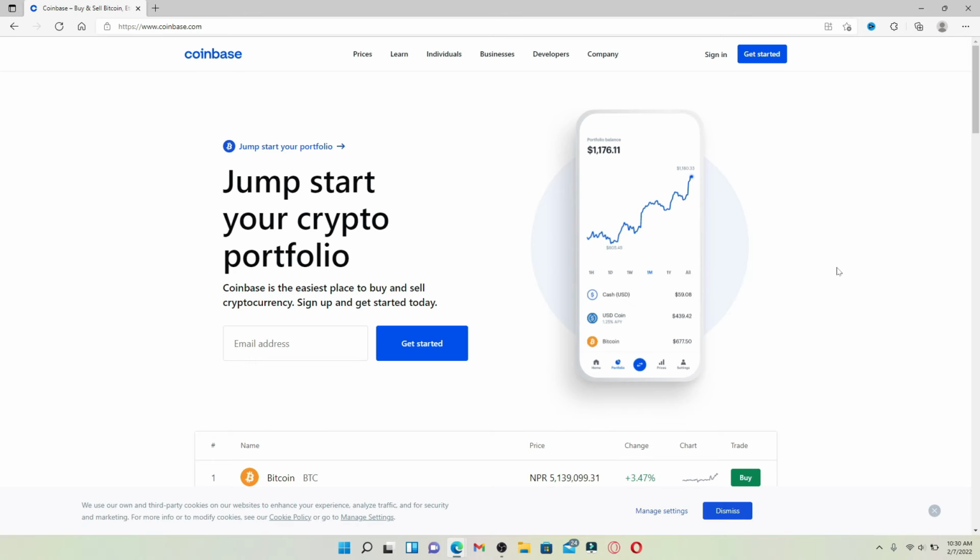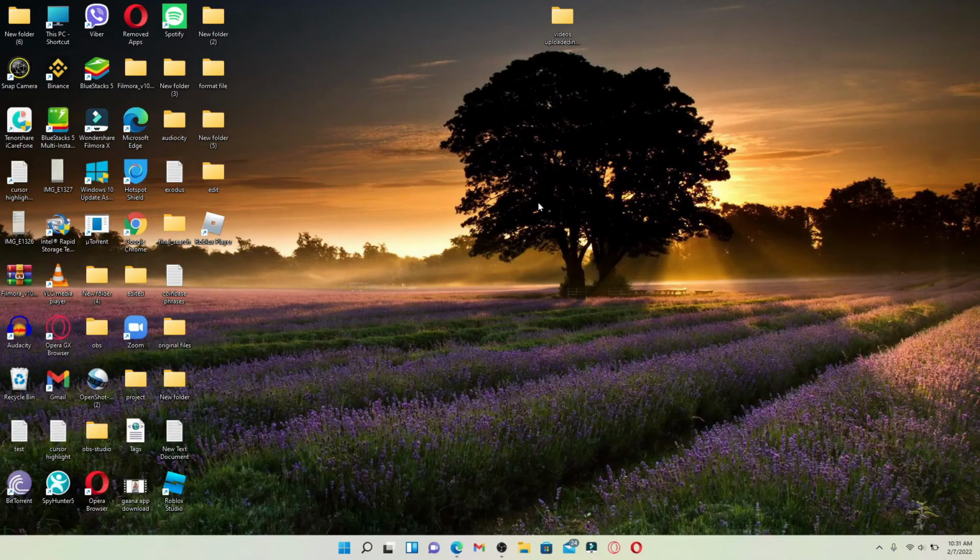If you're using a public device and you'd like to protect your account's security, then you should be logging out of the account. So that was how you can easily log out or sign out of Coinbase on your desktop. To log in back again, you should click on the sign in button from the main homepage of Coinbase and follow the on-screen prompts.